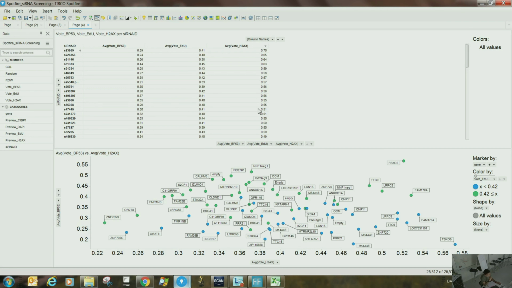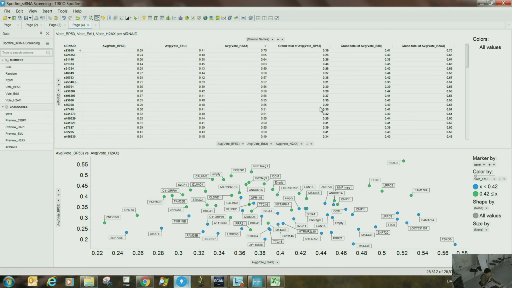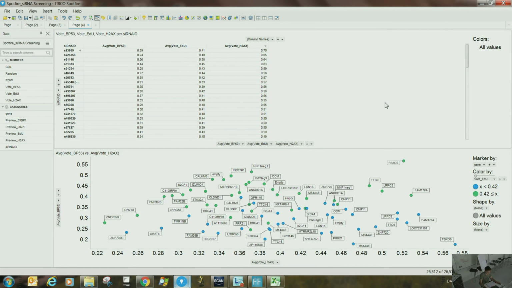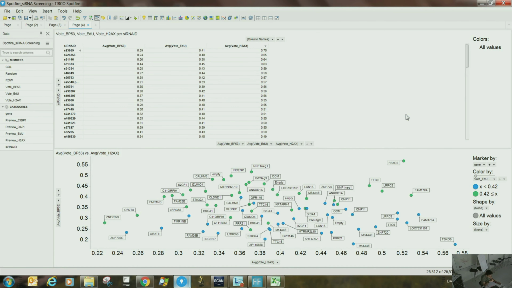Maybe you are interested in actually calculating the average of these three, all these three together, I mean the three morphology criteria basically. Then how do I do this? Just right click and you say grand total for the rows. That's basically total rows. This doesn't make sense. Control T, and subtotal for count all.